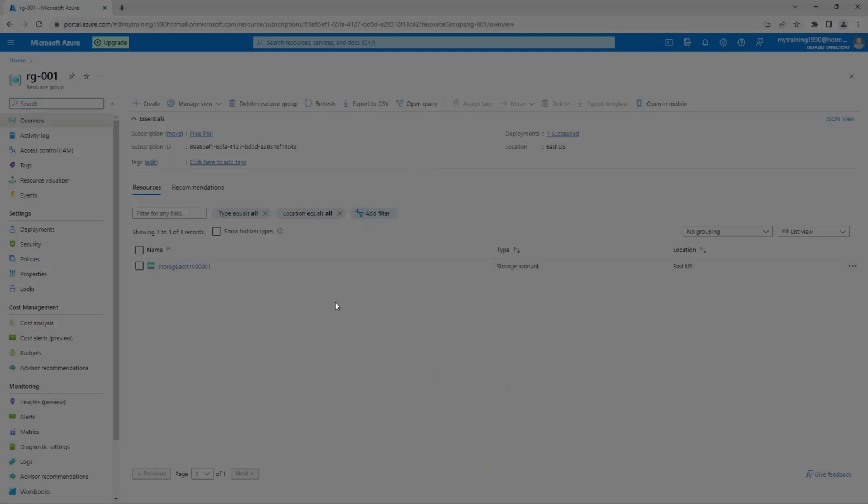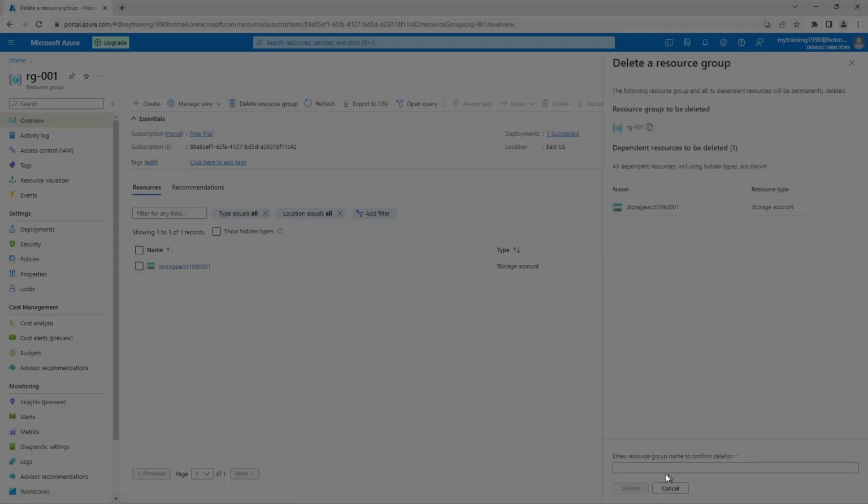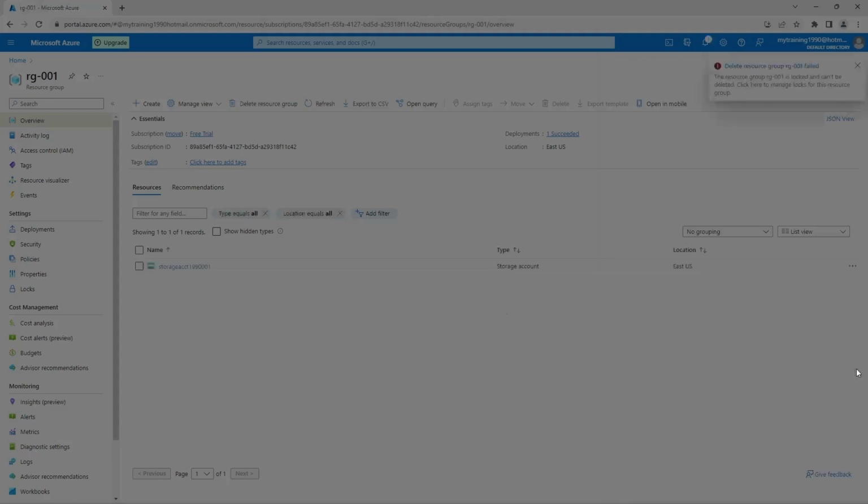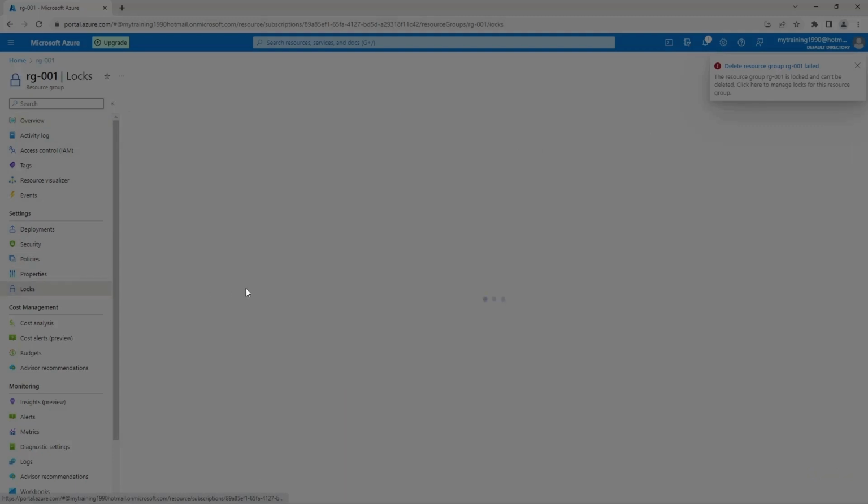Go back to the resource group and try to delete the resource group itself. Let us see whether it will allow me to delete the resource group. Copy the resource group name and paste and try to delete it. Once you click on the delete button, there is a warning message and it is not allowing you to delete the resource group. So the resource group cannot be deleted because the resource group itself has a lock.